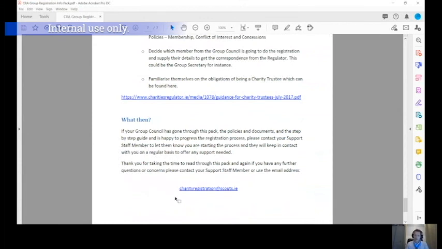So there at the bottom then there's the dedicated email address again. So if you have any questions about this pack or any of the documents contained in it, please don't hesitate to ask. And also, you have your support officers there to help you with any steps as well.